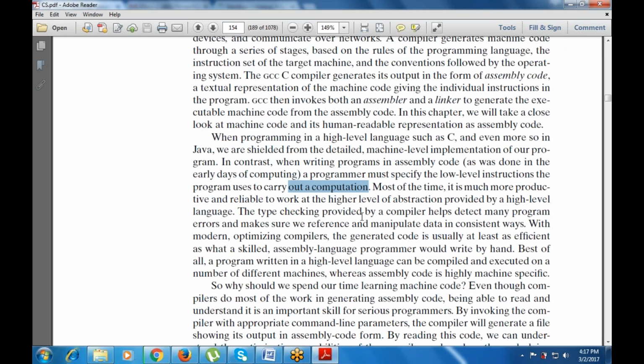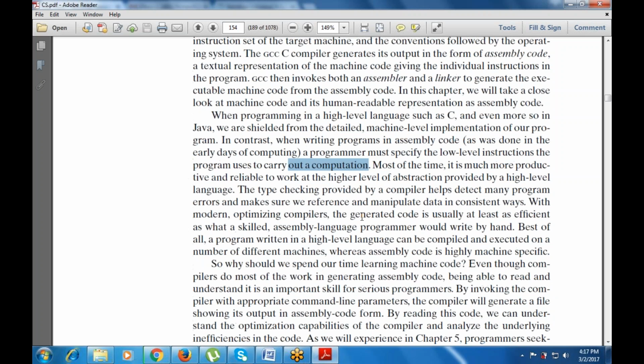Most of the time we rely on the high level of abstraction provided by a high level language, and the type checking provided by the compiler helps to detect many program errors and make sure we reference and manipulate the data in a consistent way. With an optimizing compiler, the generated code is at least as efficient as what a skilled programmer would write by hand. That compiled code can be used for execution on a number of machines.